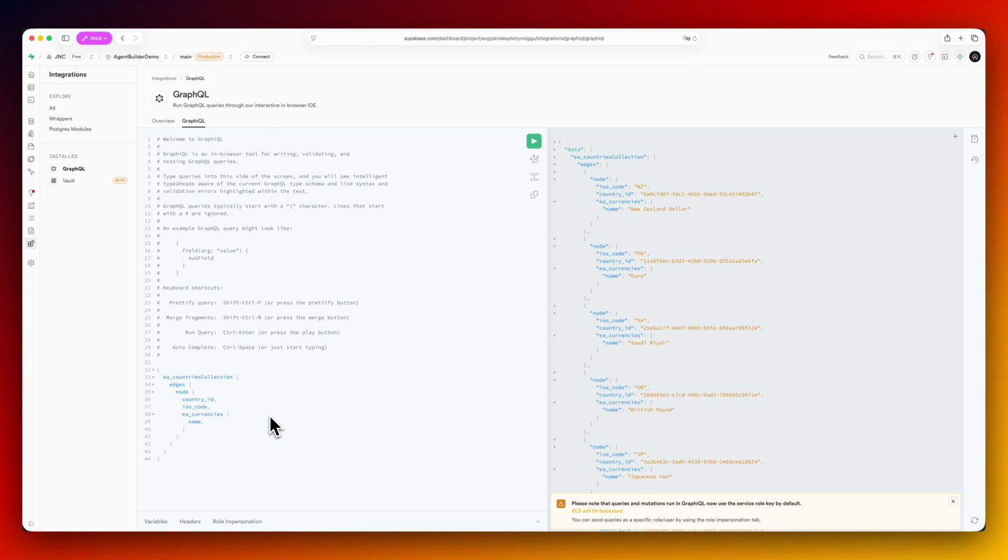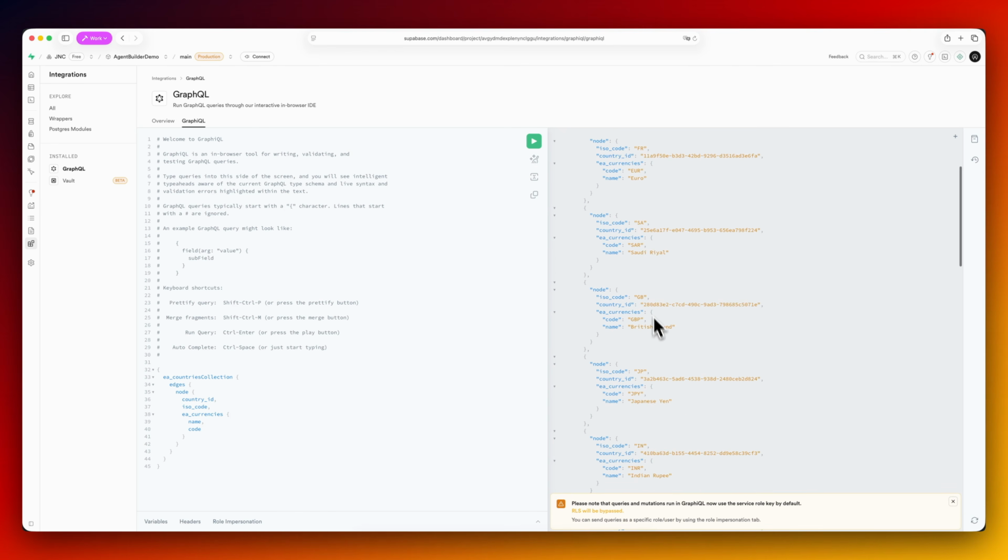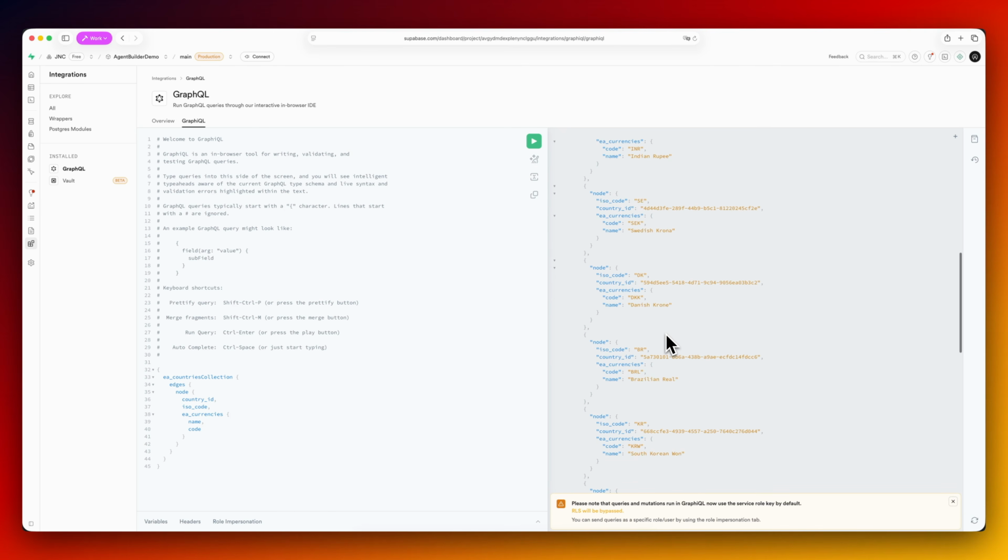I'm only caring about what kind of data I want. So I can go further, name, and I can do code, right? So this is the code for the currency, the ISO code for the currency. We have the country, and it's a one-to-one relationship. So we have New Zealand dollar, France, euro. Here we have Saudi Arabia, rial. We have Great Britain, British pound, etc., etc.